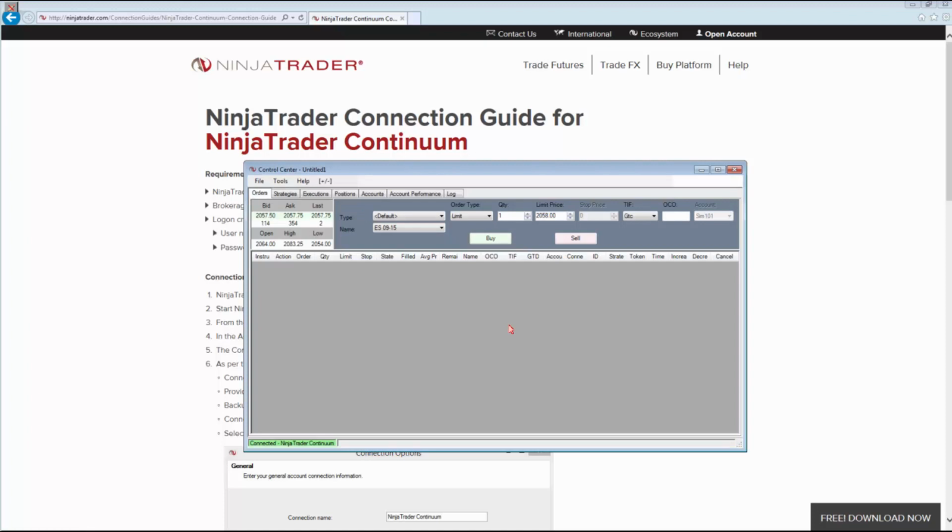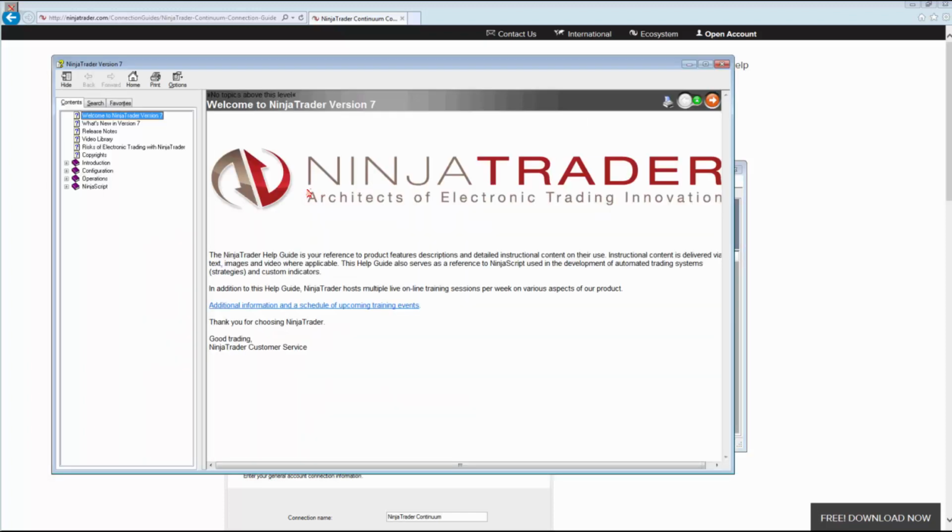There's also one more way to get to the help guide when you're in the NinjaTrader platform, and that's if you go to Help in the upper left-hand corner. You click on Help, and it'll give you a drop-down menu, and the very first option also says Help. So go ahead and click on Help again. It's going to take you to that exact same help guide that we were at before by hitting the F1 key, except this time it's just going to take you to the intro, the welcome section of the help guide, and then you can navigate from there. So a couple different ways of getting to that help guide.